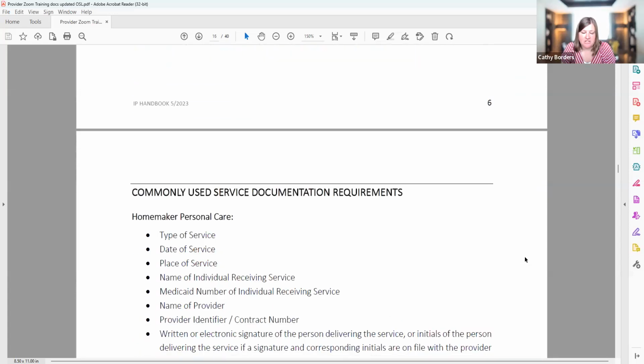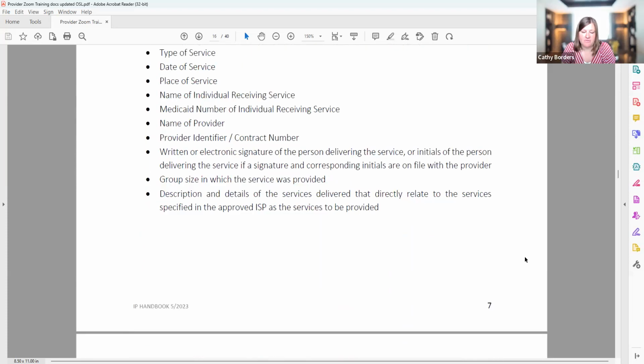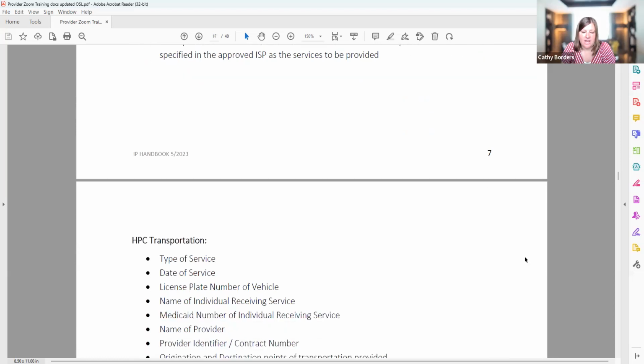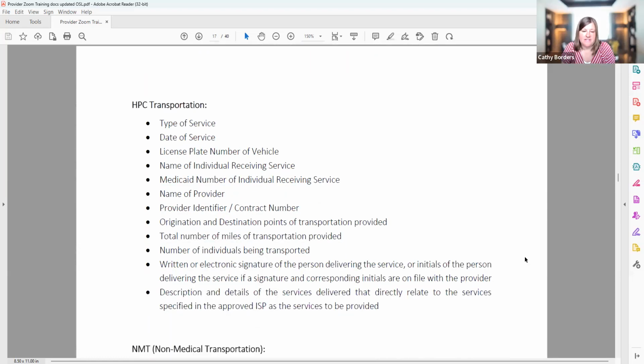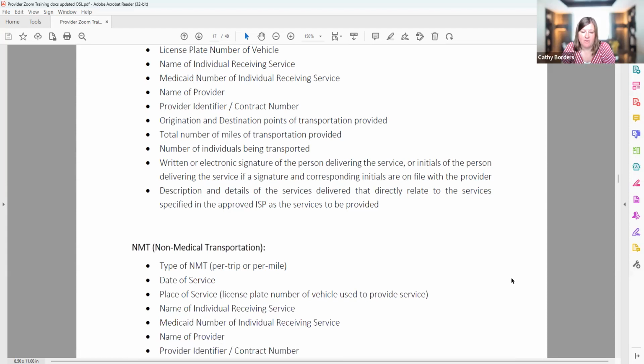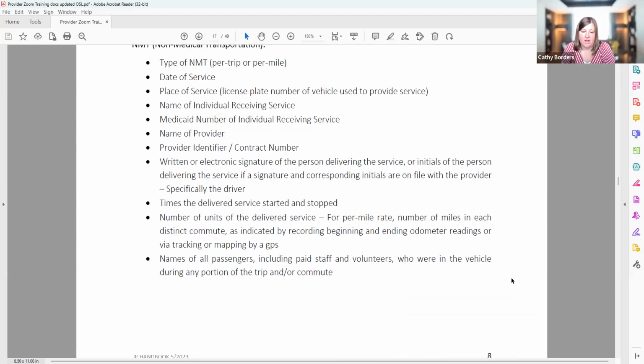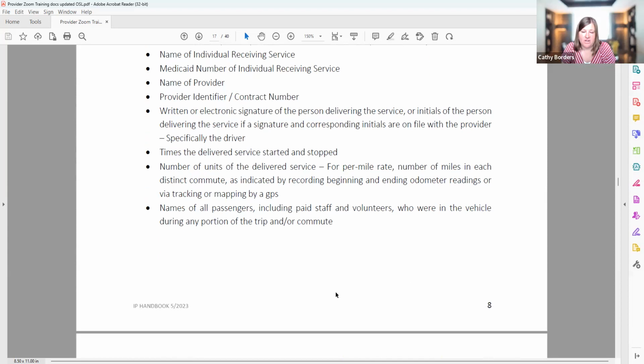The next 3 pages, I'm going to just scroll through very quickly. These are pages we provided if you were to ever want to make your own documentation sheets. These are the components that are listed in rule as being required on those doc sheets. However, all of the doc sheets we've given you have these required components. So we really encourage you to use our sheets, but some providers like their own system.